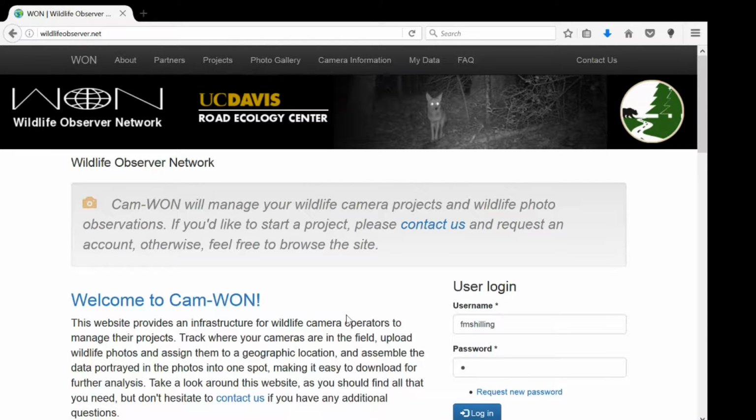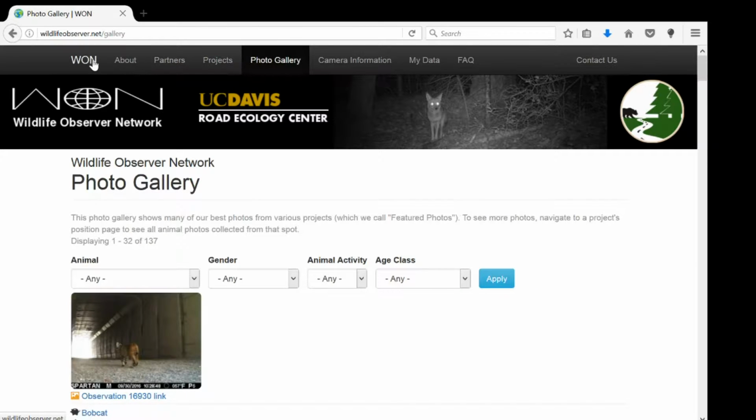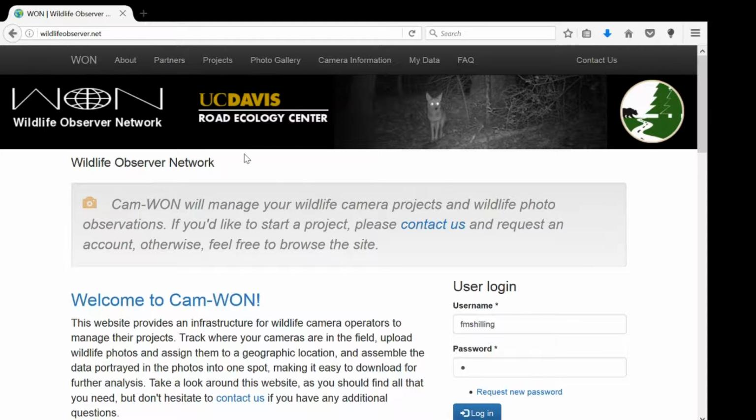As you can see from the home page, CAM1 already is home to quite a few wildlife camera projects. You can click on the Projects tab to see a list of those, and click on each project to see what's inside the project. There are also photo observations in a photo gallery. If you are just exploring the website, we recommend you click on one of the featured projects that are listed, as they will show you what a wildlife camera project setup looks like, including how monitoring locations, camera positions, and animal observations can be associated with each other.